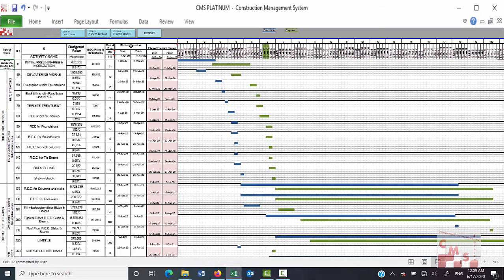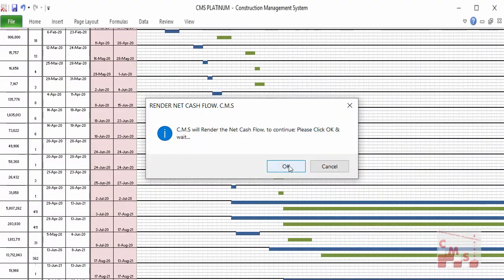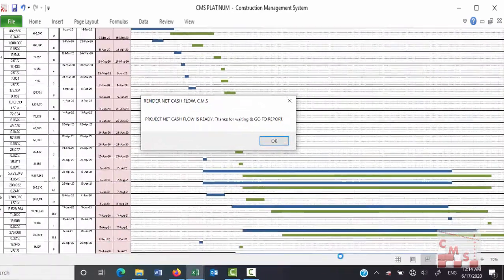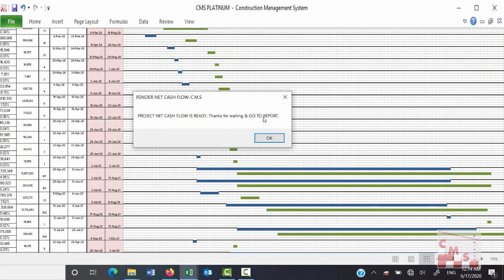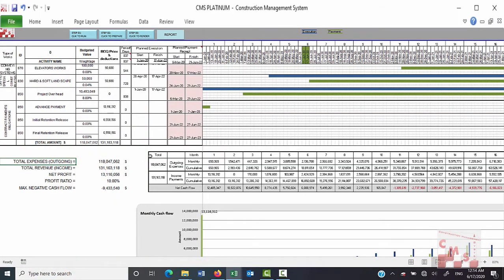Then we'll go for step 3. Click to render. Net cash flow is ready. Go to report. That's the summary of the report.